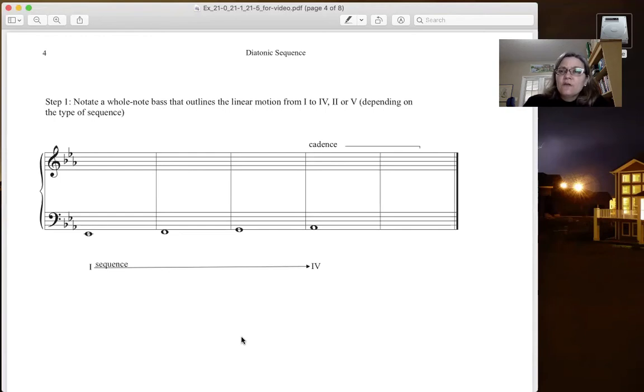So I'm going to take you very quickly through the steps so that you first have a sense of how you're going to compose your diatonic sequence for this chapter. So step 1 is to notate the whole note baseline that outlines the linear motion from the tonic to either 4, 2, or 5. Depending on the type of sequence, there are going to be 3 sequences that you're going to learn about. So depending on the sequence that you decide to do, you choose your baseline accordingly.